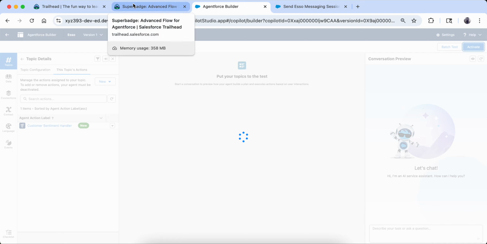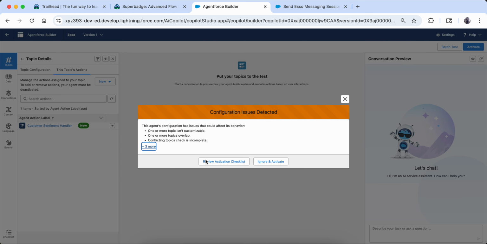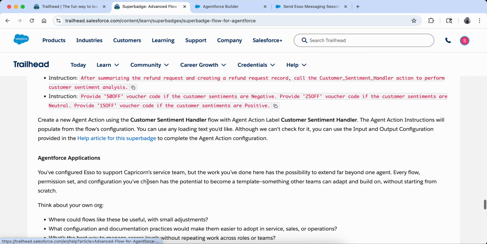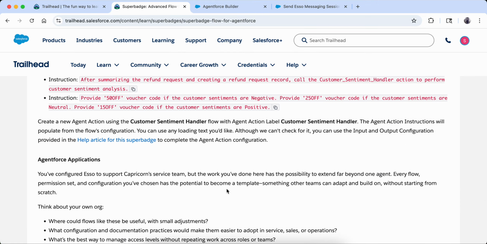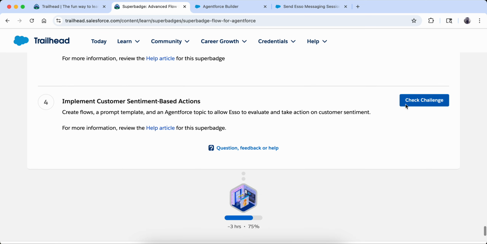Let's check the challenge and see if something is pending. Okay, that's fine. I will say ignore and activate. So this was the last thing which they are saying, right? You have configured the new action. Okay, so let's check the challenge now.